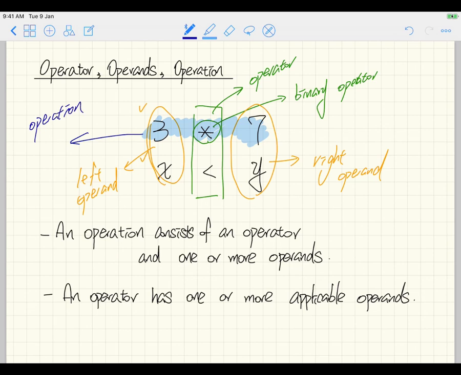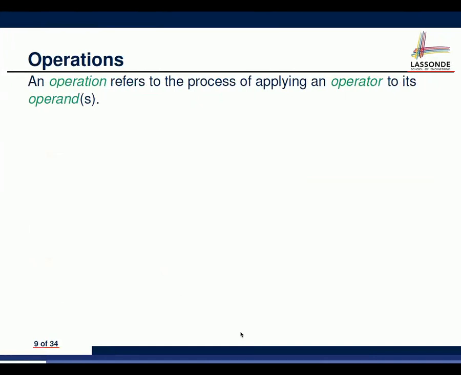Hopefully the distinction is clear: operator, operands, and operation. You can read the notes over here. Let's do a little bit more illustration. That's about the operations over here. You can read them through.